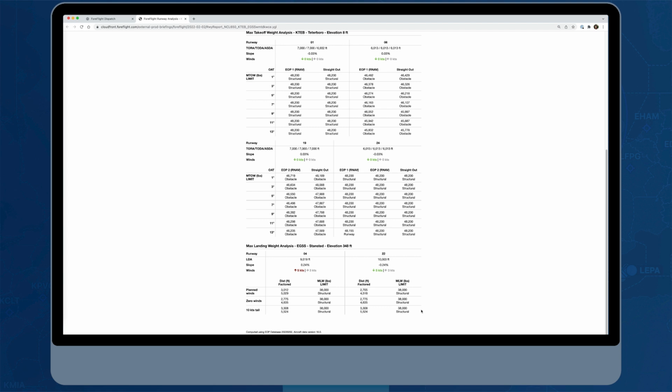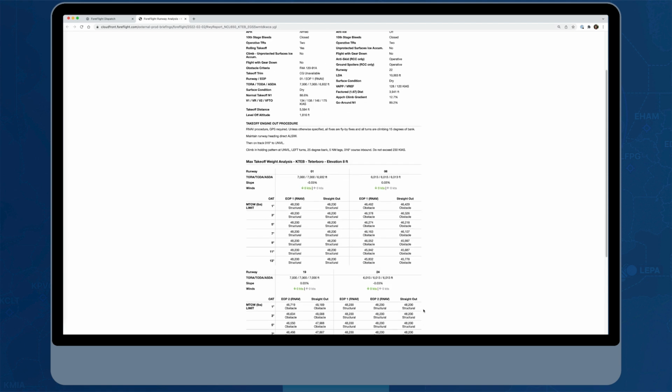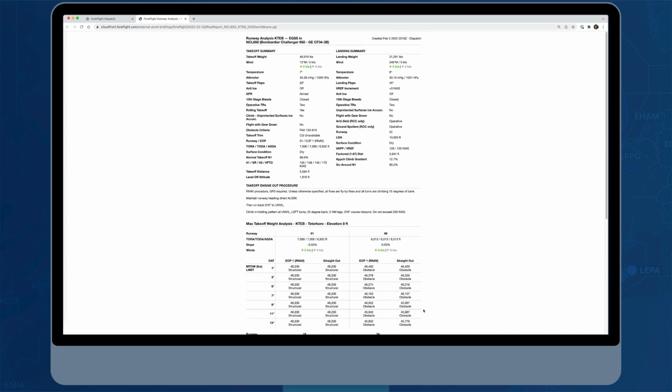limiting the max landing weight. Is it a limit on stopping? Is it a limit on runway length, or is it simply the structural max landing weight? So this is a great overall summary for quick reference to see what the airplane is capable of doing in takeoff or landing for our selected airports.